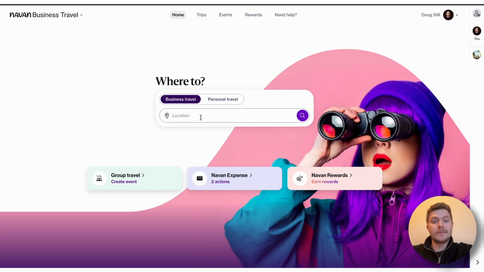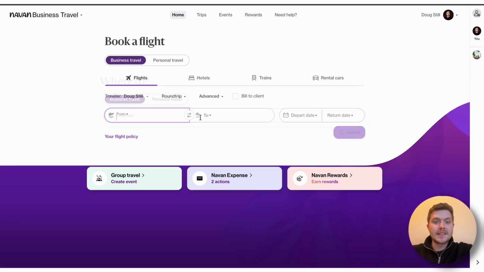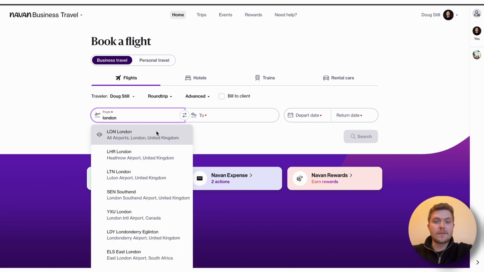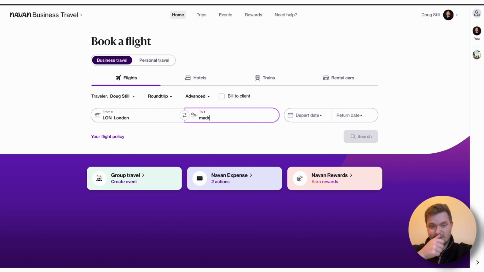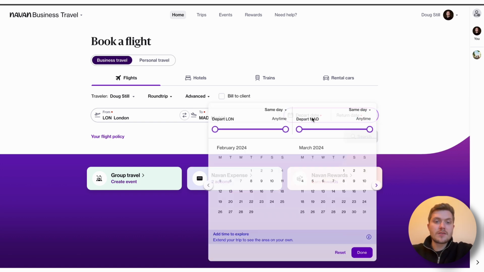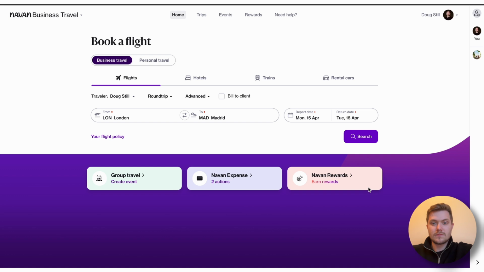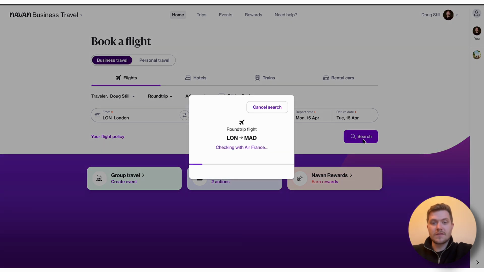To begin with, we're going to select our location and we're going to start with the flights. So in this instance, we're going to go from London to Madrid. From here, we select our departure and return dates, and whether it's a round trip, one-way trip, or if we have any other special needs. From here, we're going to search for the flights and wait for the results to pull through.